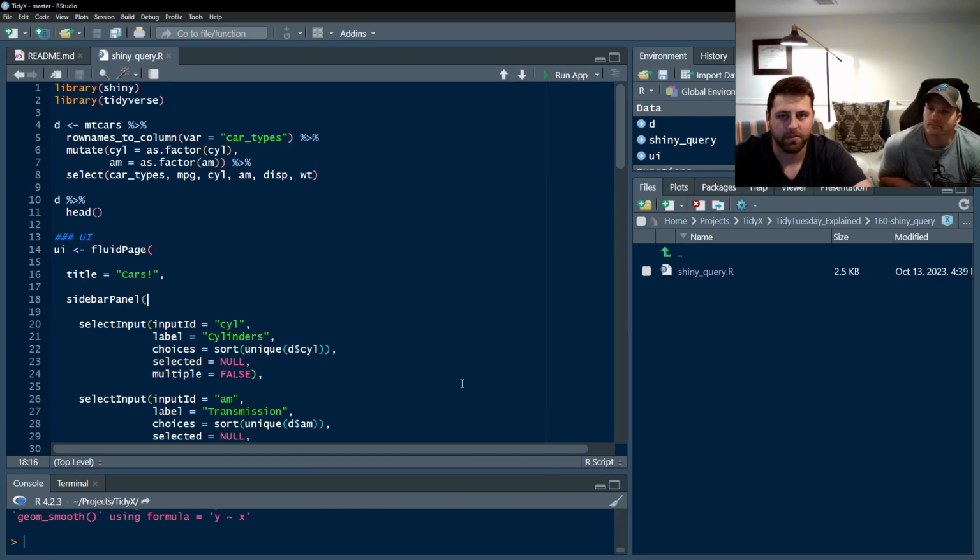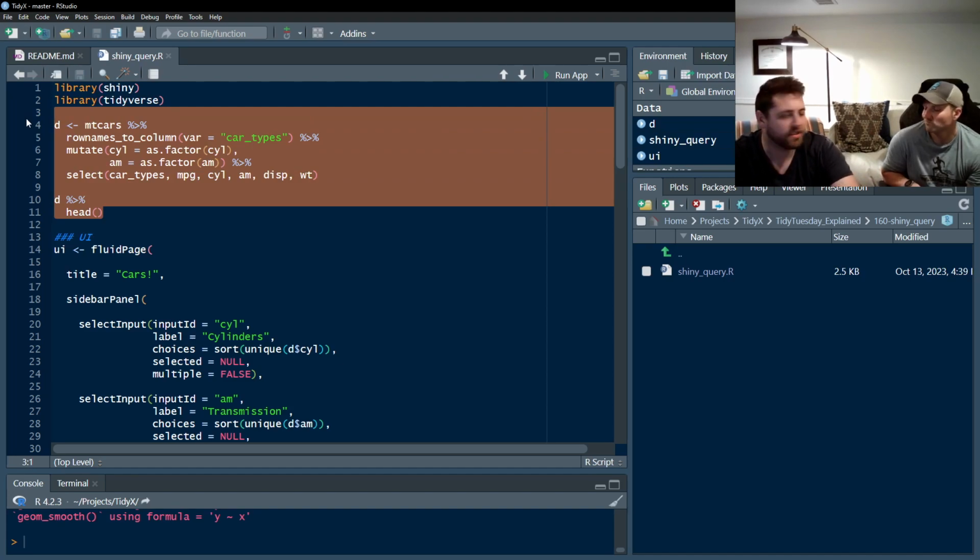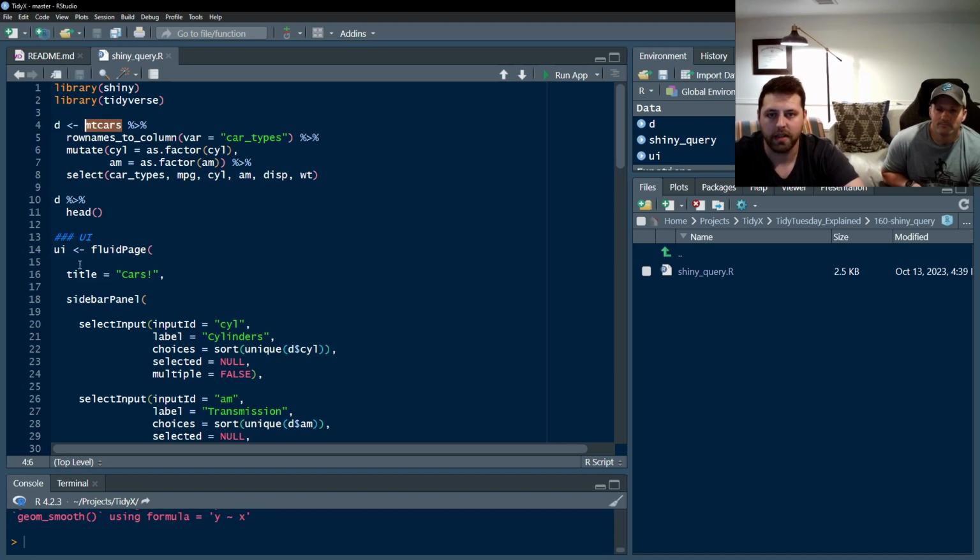So I'll stop what was running here. So we've got our script here. We're loading up Shiny and Tidyverse for all our data manipulation needs, and Shiny for building out our Shiny app. We use some data preparation here just to clean it up a little bit. We take the mtcars dataset, which is included in base R.